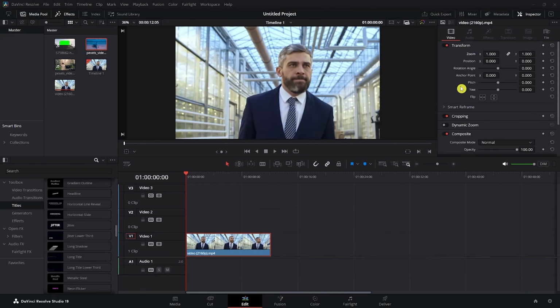In today's video, I'll show you how you can zoom in DaVinci Resolve. So let's get started. First, you want to go here into the Edit tab.